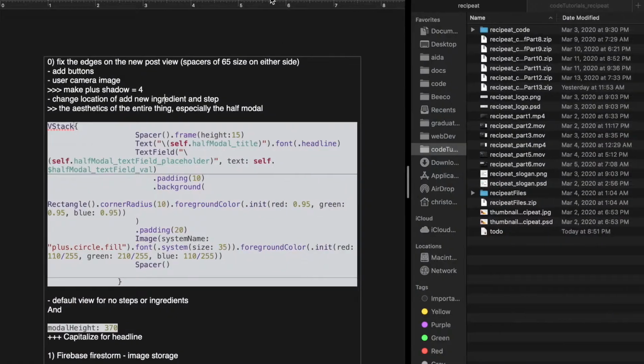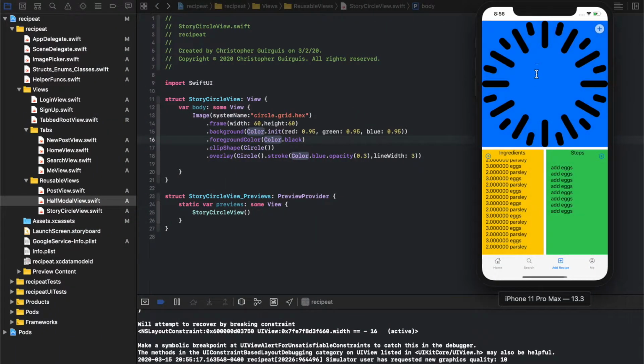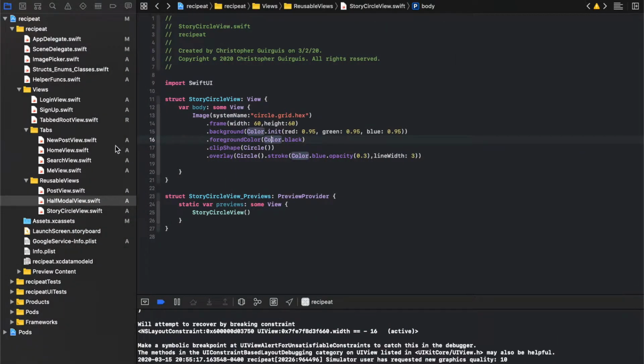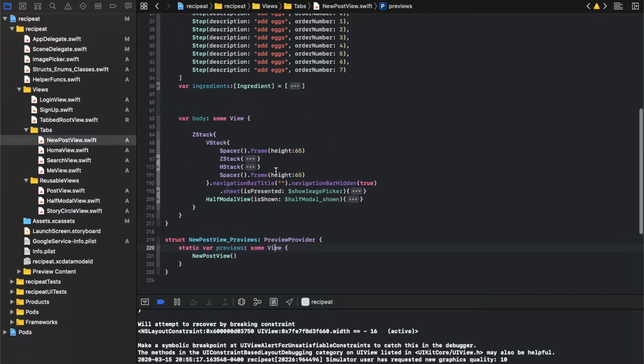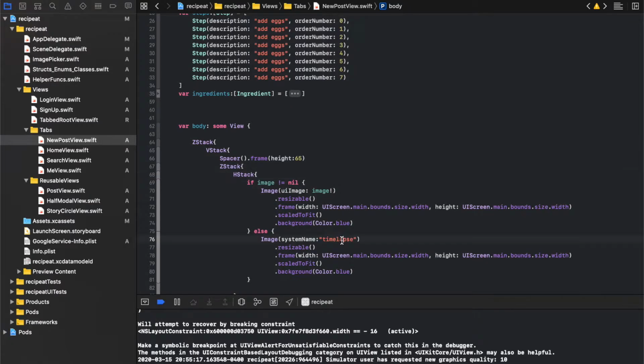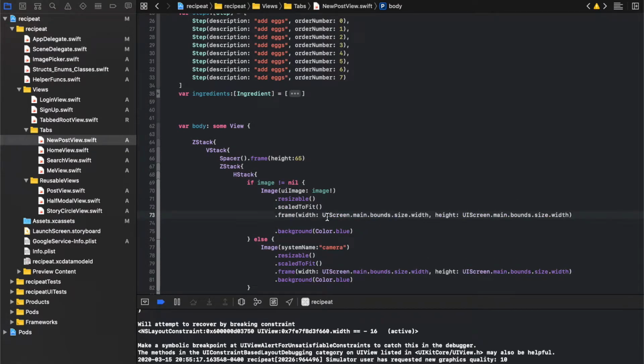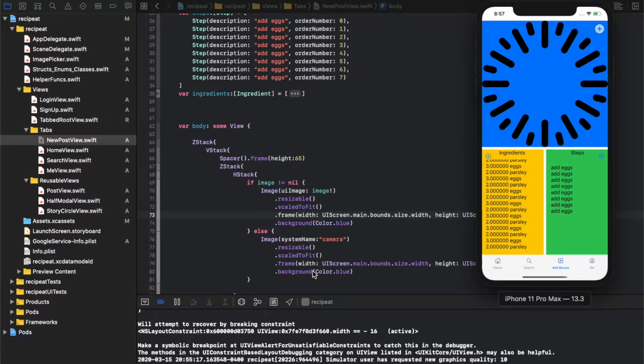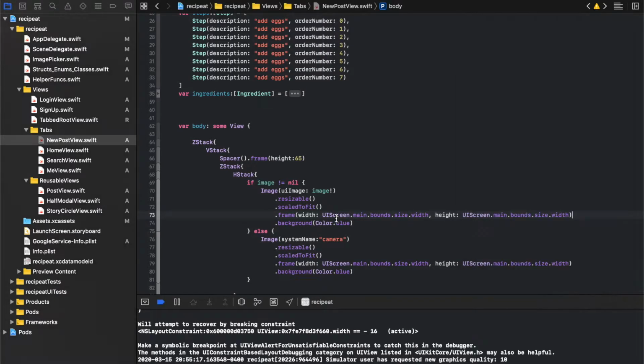Before I take the time to rebuild this project, let's look at a couple other things we wanted to do. Looking at this, this picture is pretty ugly, relative to what we need it to be. So I'm going to start by going to that new post view. I'm going to go to that Z stack, and instead of time lapse, we'll have that say camera. And we need scale to fit to come before frame. I should have done that earlier, and it just has to do with how things will end up getting stretched.